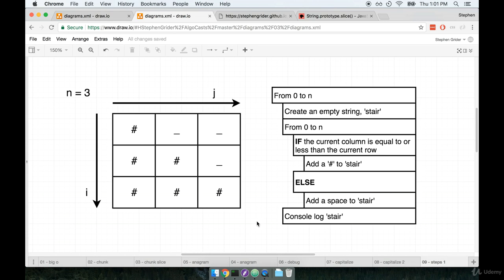So the first thing to recognize here is that we are dealing with a matrix of sorts, or kind of like a 2D array. We're not really working with arrays here. We're always working with strings. That's what we are assembling. But it's helpful to just think of it in terms of indices. It's going to make it a lot easier to come up with the actual solution.